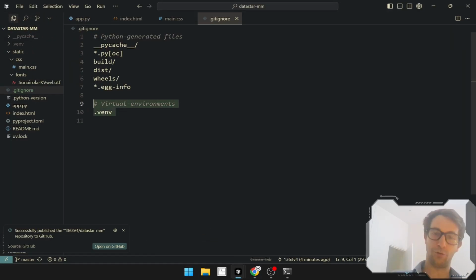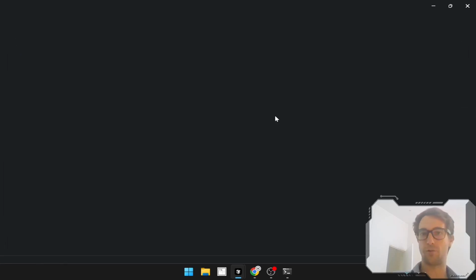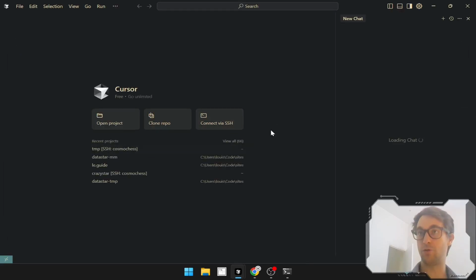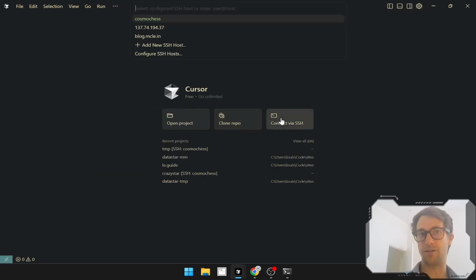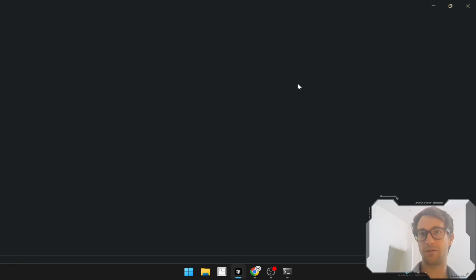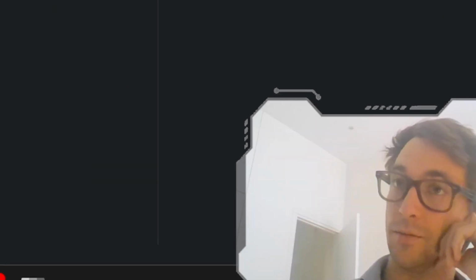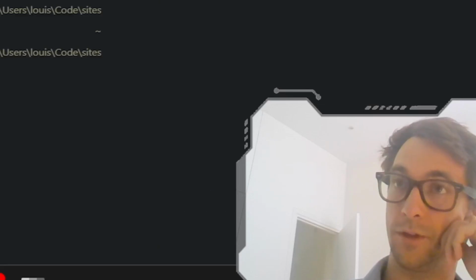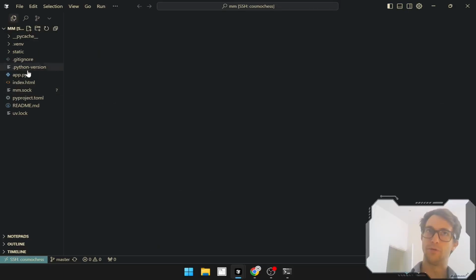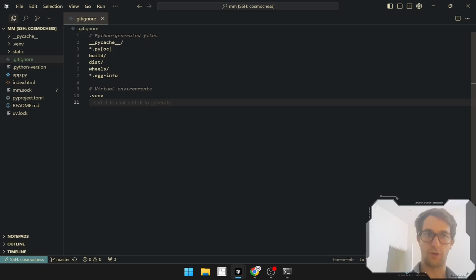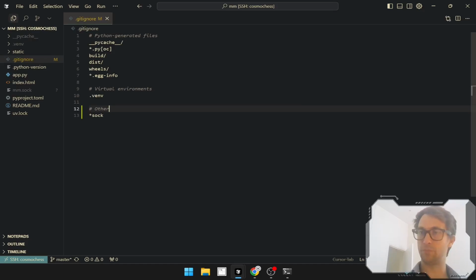What we are going to do is use Cursor, but this time to connect via SSH to the remote folder of MM. So we click on connect via SSH here, we select our server, I make a cut because Cursor takes a lot of time. Alright, so Cursor is open, you see the remote folder. The first thing that you want to do here is add the socket to the gitignore.